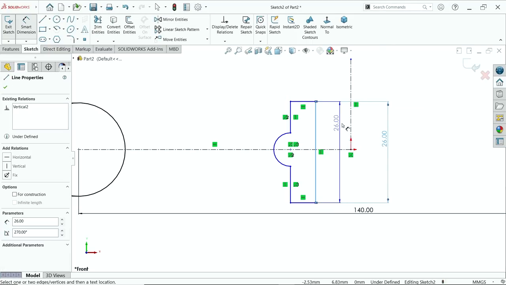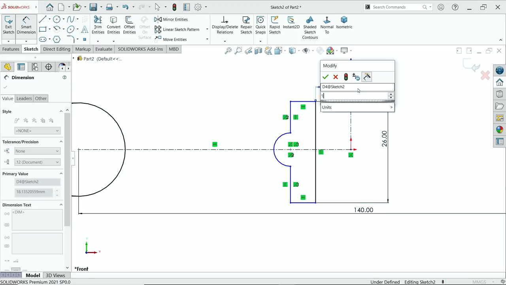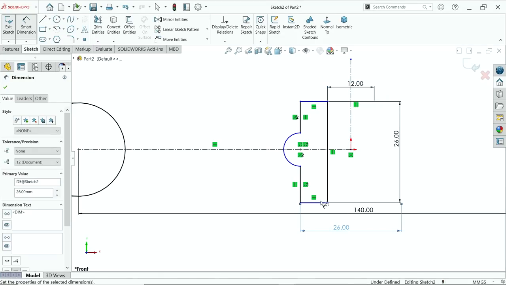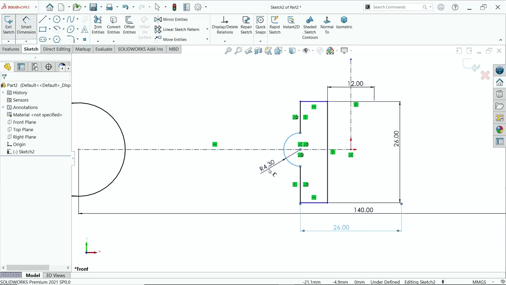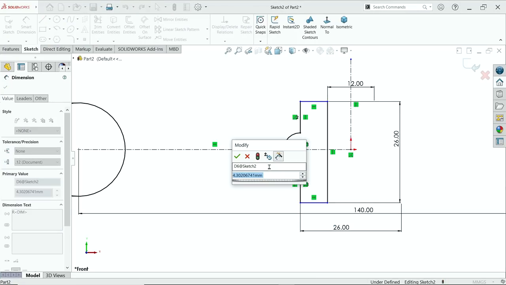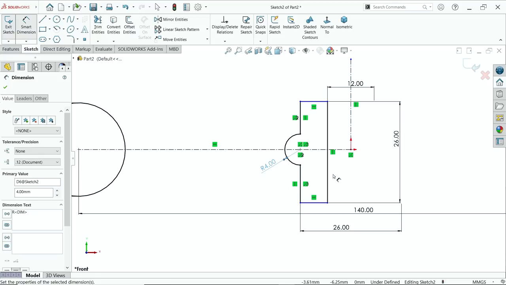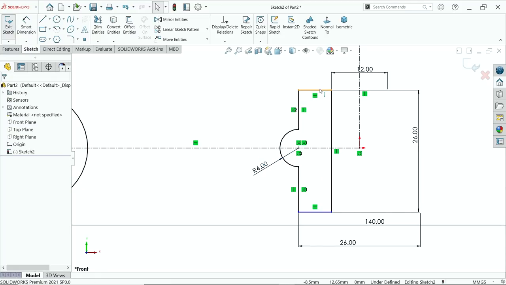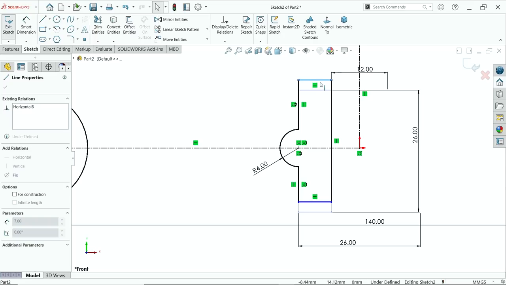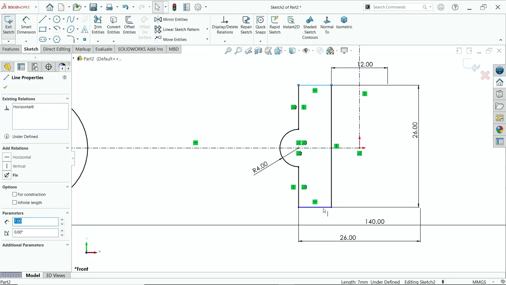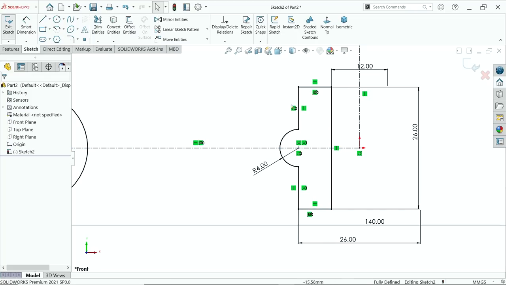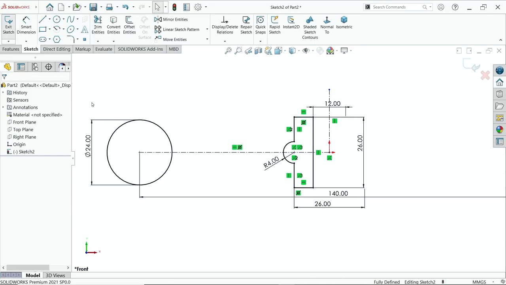26, 12 the diameter for this. And this diameter 26, radius 4, say yes. Now what else is left? Okay, hold shift key, select both the lines and the center one and leave, and you will see this option pop up, symmetric. This is a fully defined sketch.